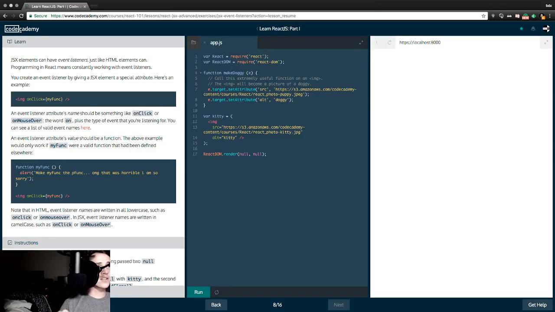Programming in React means constantly working with event listeners. You can create an event listener by giving a JSX element a special attribute. Here's an example: image, onClick, myFunction. An event listener's attribute name should be something like onClick or onMouseOver: the word on, plus the type of event you're listening for. You can see a list of valid event names here. Oh, we should click on it.